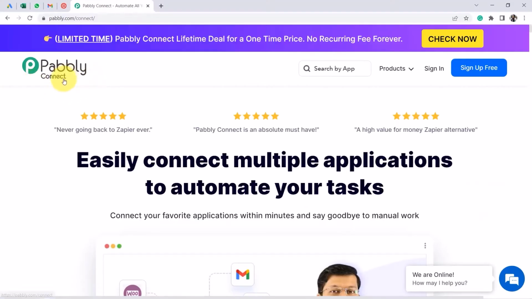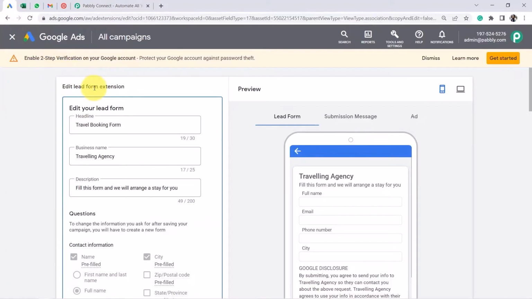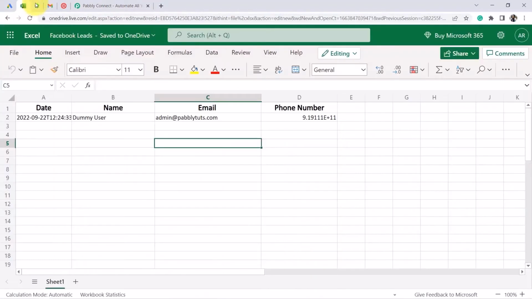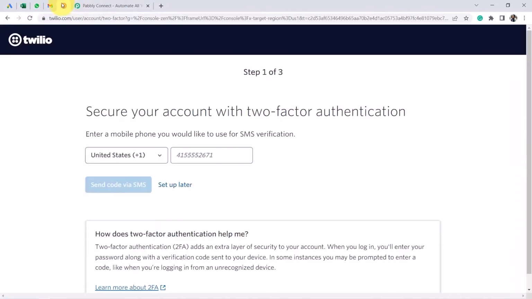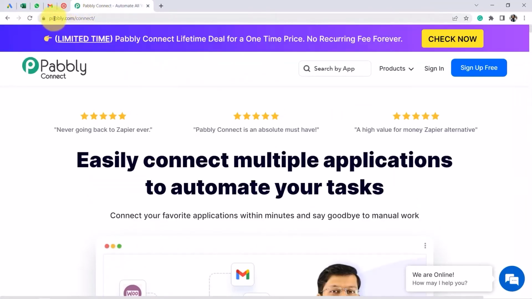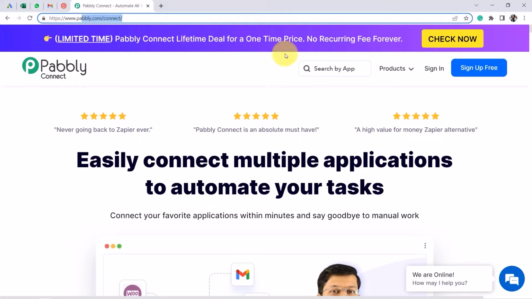So this is the website of that automation software, Pabbly Connect, with the help of which I am going to connect my lead form extension with Excel, WhatsApp, Gmail, and Twilio. And you can also reach this website by typing pabbly.com/connect.